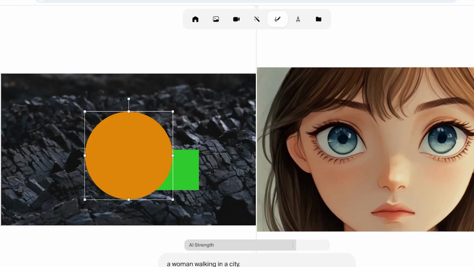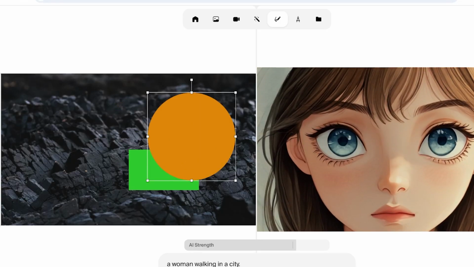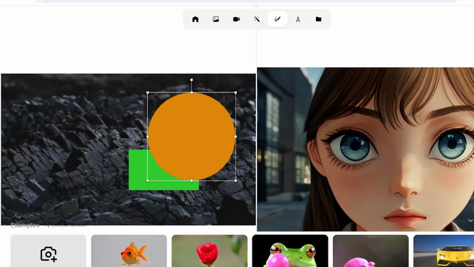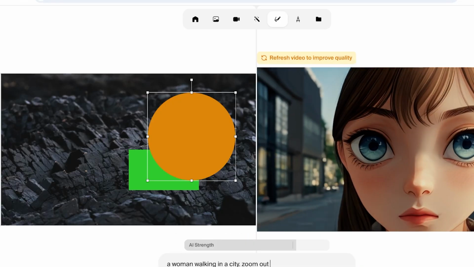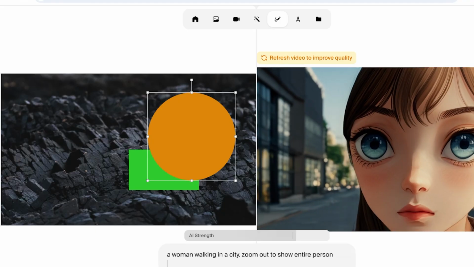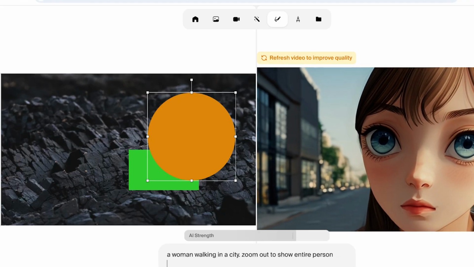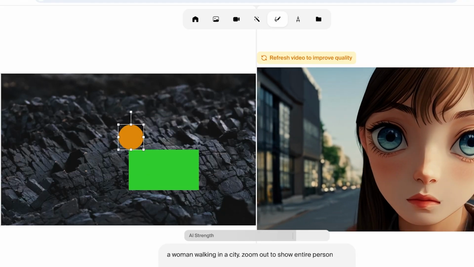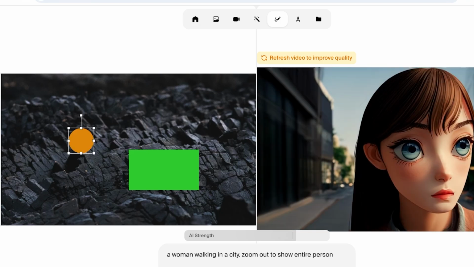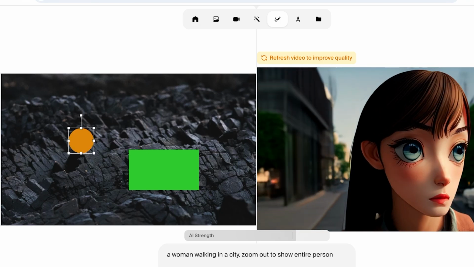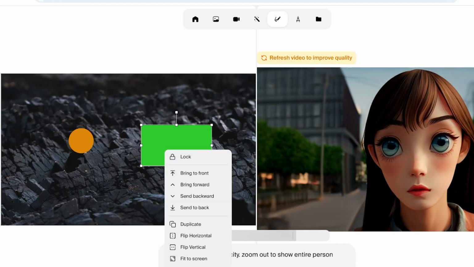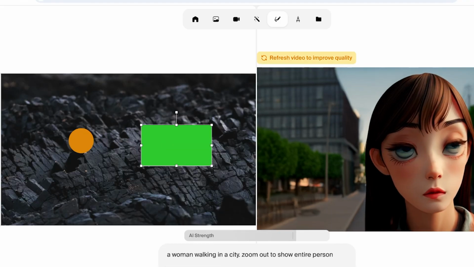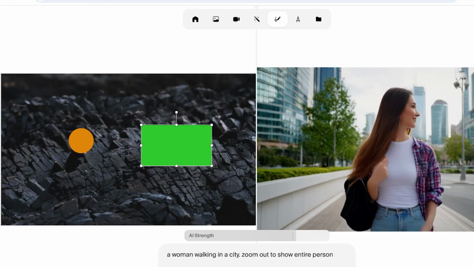And this is a bit too much of a zoomed in view, so instead, yeah, you guys can see it's morphing. Zoom out to show entire person, and then I'm just going to resize this, and this is basically serving as our basic element to the person's face, and you can connect different elements into different elements of your video. So if you refresh your video, it's going to improve the quality.